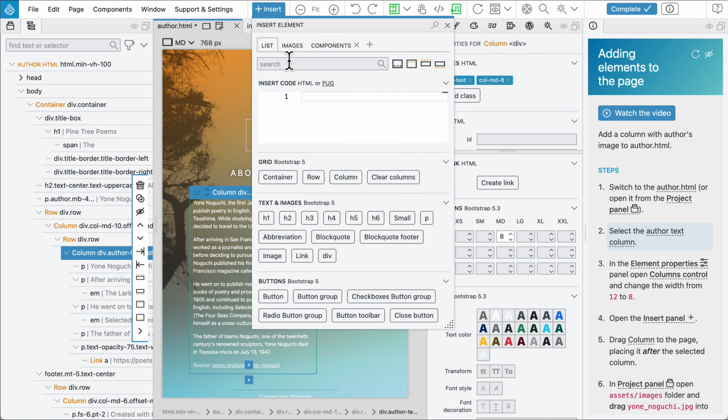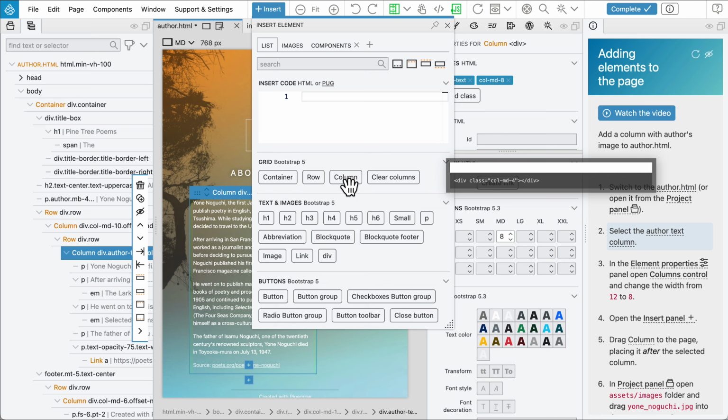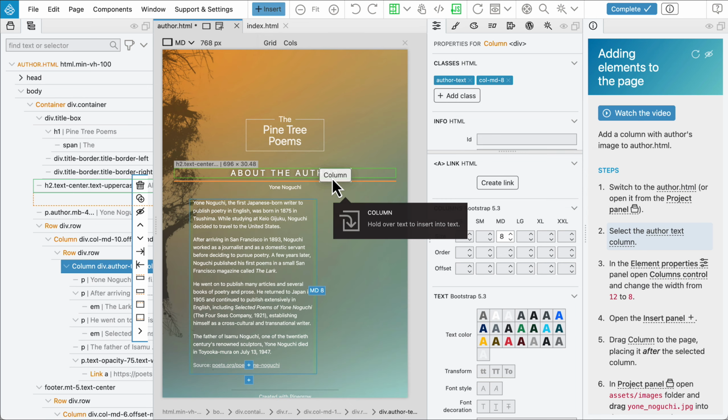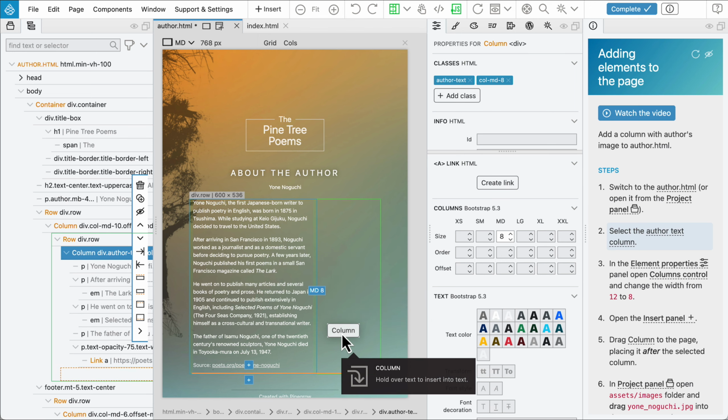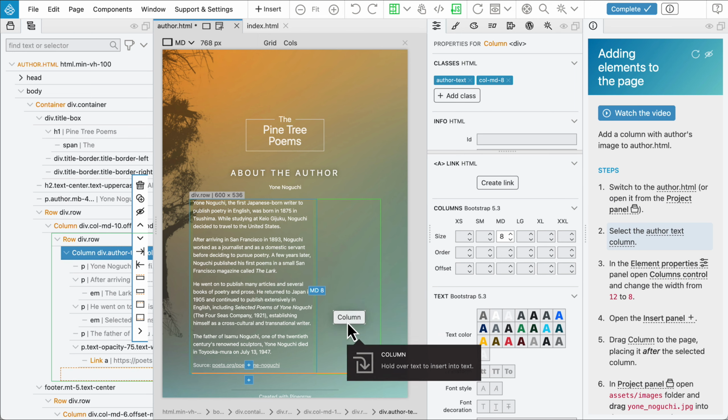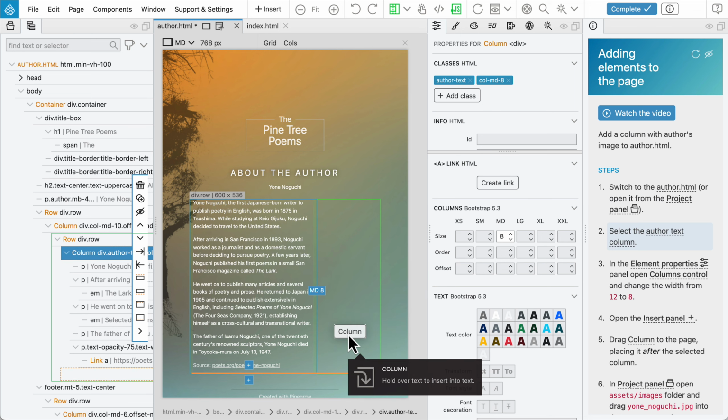From here, find the column element under the Bootstrap grid section. To place it precisely, we can drag it directly into the tree panel. As you drag, an orange line indicates where the element will be inserted. Let's drop it right after our existing text column.